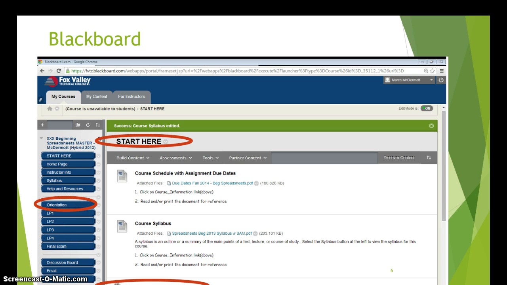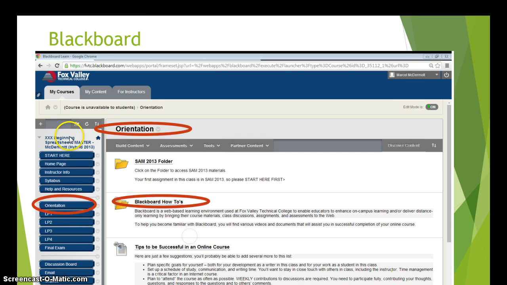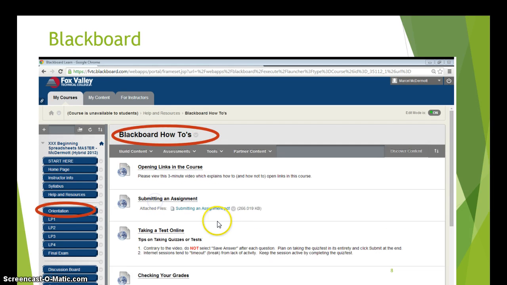When we click on that, it's going to take us directly to the Orientation tab, and you've got a SAM folder which is going to show you some videos that you'll need to complete some assignments, but you're also going to have Blackboard How-Tos. Blackboard is this file cabinet software, and if we click on this, it's going to tell you how to open links, how to submit assignments, how to take a test online. There are some different things in there that you can look at.